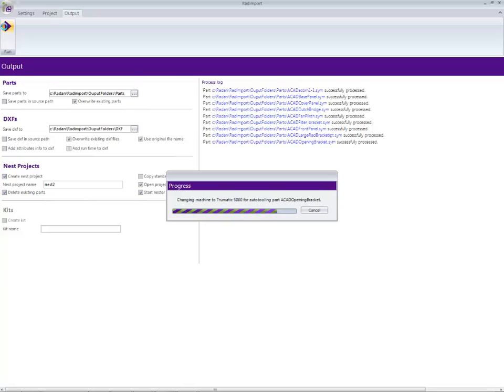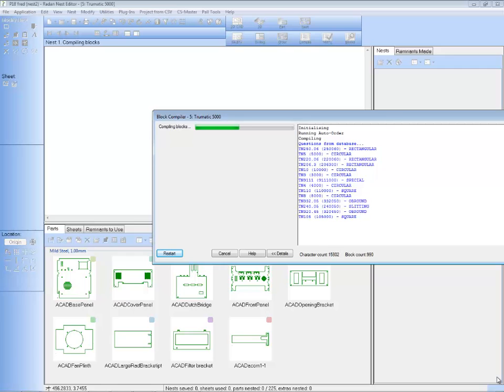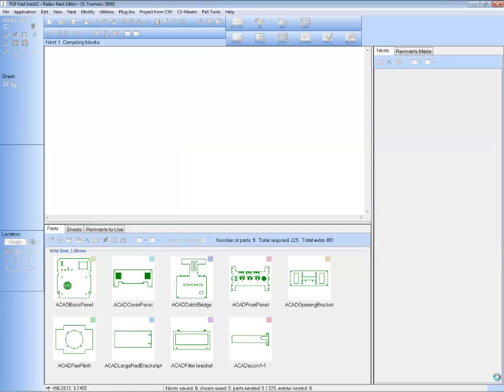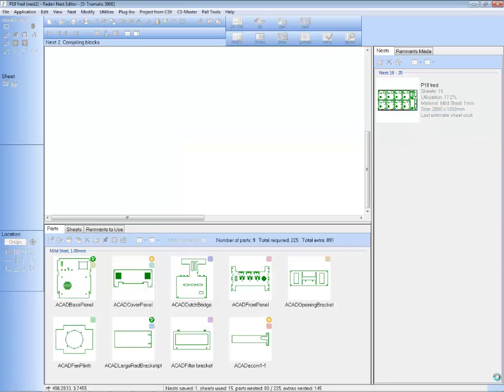Now once completed, Radimport can take control of Radan and create a NEST project. And here you can see those parts in the project, and those parts are now being nested. Those nests, once complete, are being automatically ordered and then compiled into machine code.